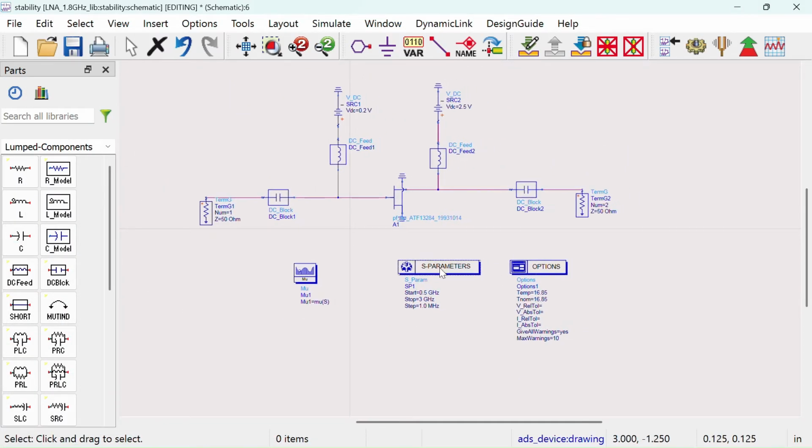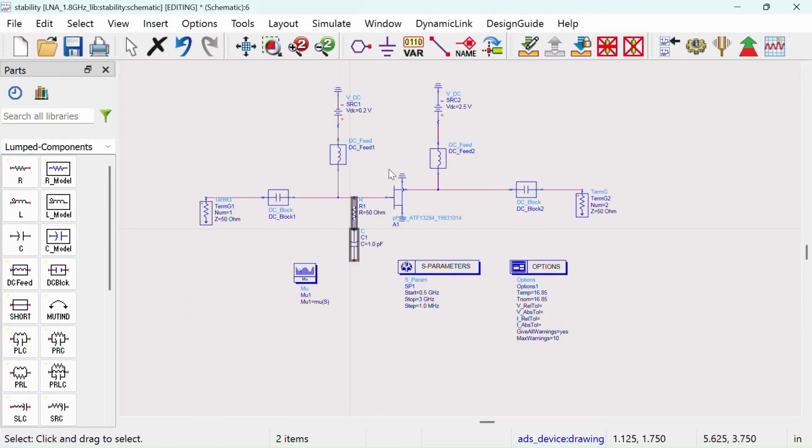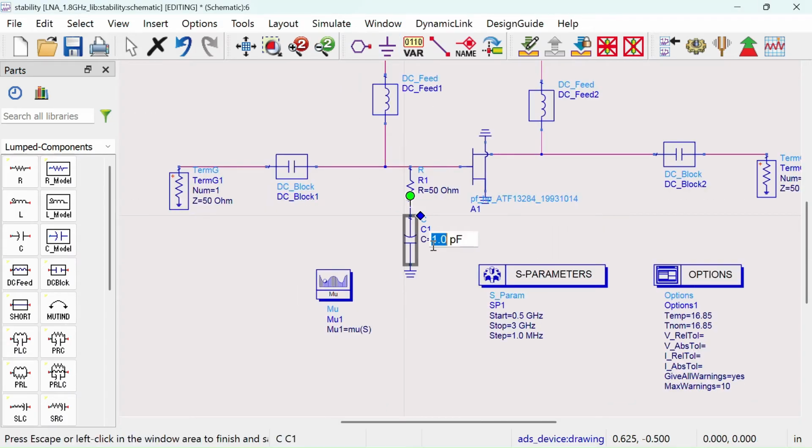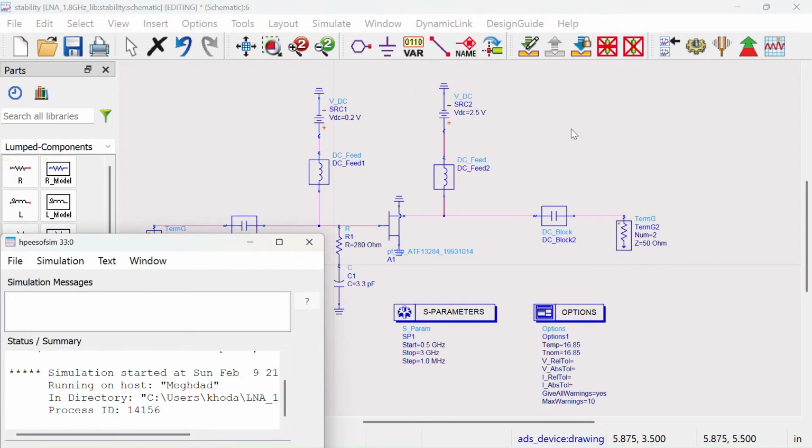To improve the circuit stability, we can add a shunt series RC circuit, selecting appropriate component values to increase the mu factor above 1 at the desired frequency. If global stability is required across all frequencies, further tuning is necessary. An additional series resistor at the drain terminal can help improve stability, but we must avoid placing a resistor at the gate terminal, as it would degrade the noise figure.